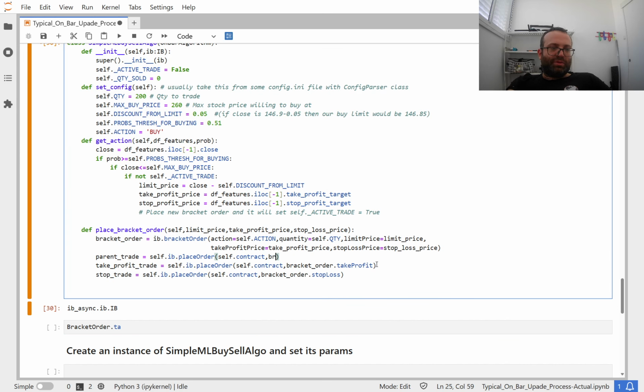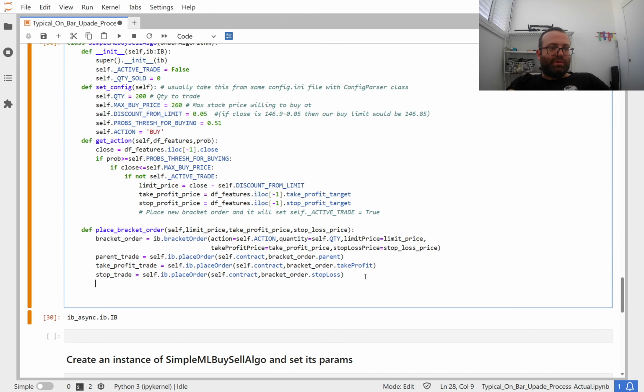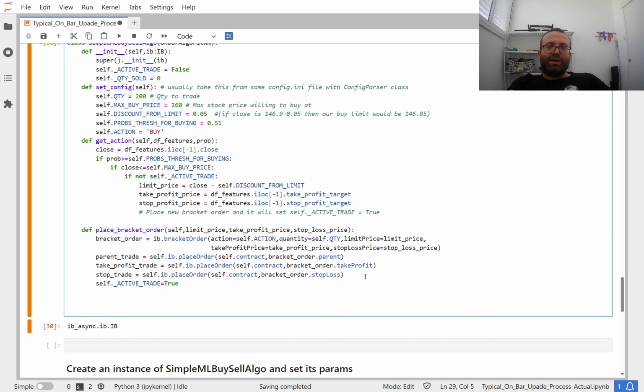Nope, dot take profit. For sure, I have an error here. We'll see, the moment of truth will come in a second. Bracket order dot parent, I think it's called. Okay, great. So we have those three trades, and remember, we now want to set self.active_trade to equal true, because this means we're in an active trade. So that's placing the buy order.